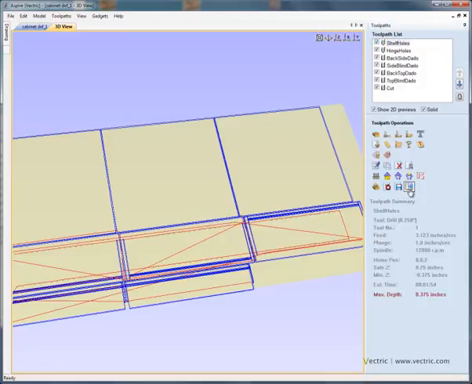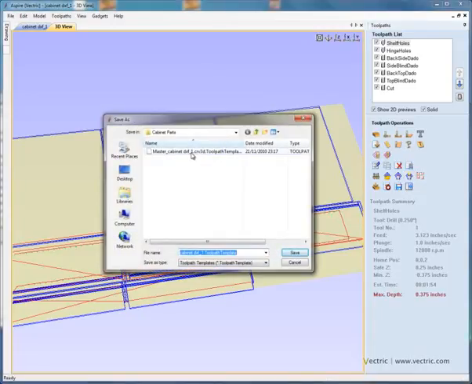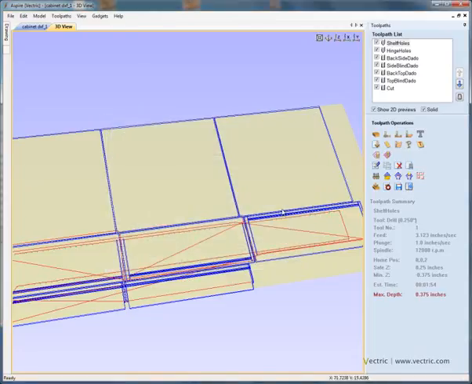But the really powerful thing is the ability to now save all of this information as a master template. So to do that, we'd say save all visible toolpaths to a template file. And we'd save this file, and that can then be reused at a later date. So we've saved the master template file.